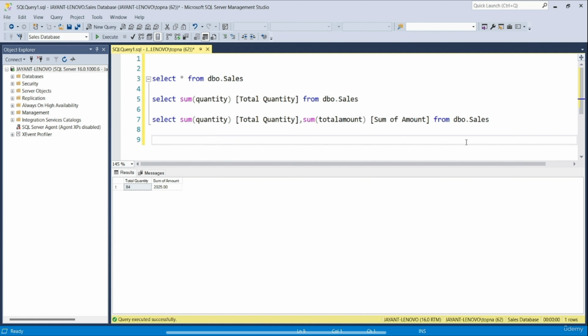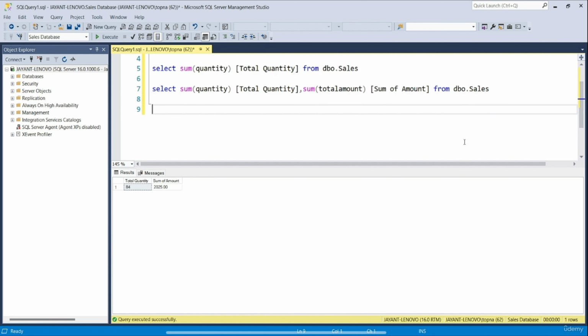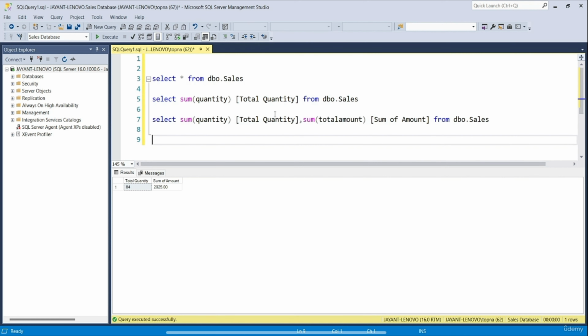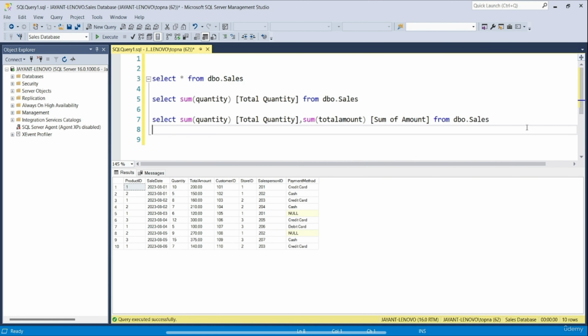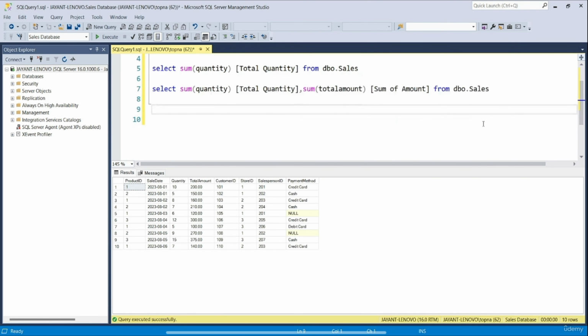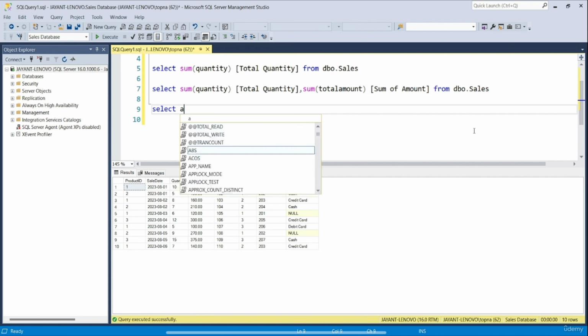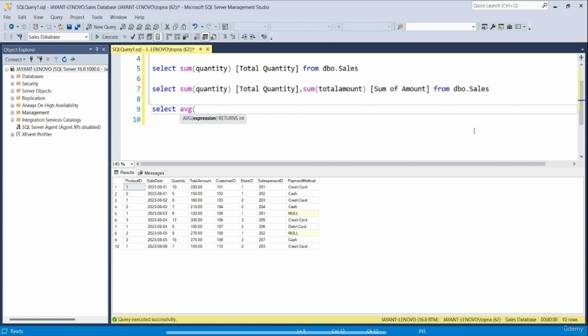Now, similarly, the way we have used the sum function, we have the average function, and we can use it as well. Let's first of all execute the statement written in line number 3 to see the data set again. I'll select this statement, that is select star from dbo.sales, and execute it from here. Now let's say we want to find out the average for the quantity column and the total amount column as well. First of all, I can write select AVG, bracket open, and quantity. Let's say first we want to find out the average quantity only.